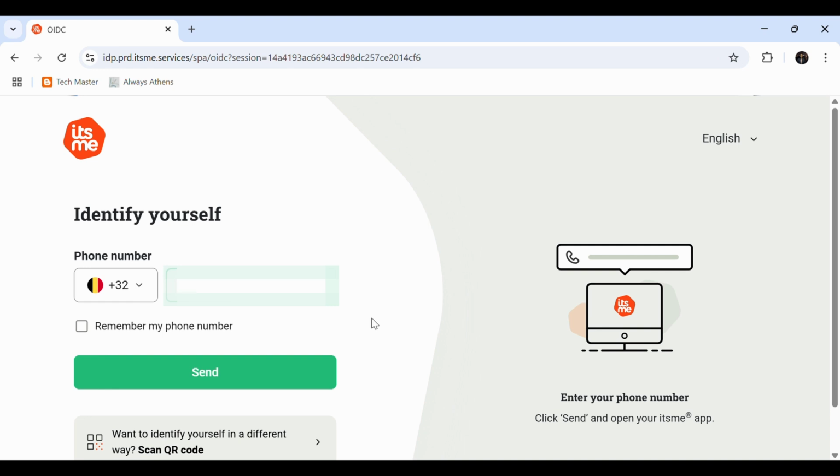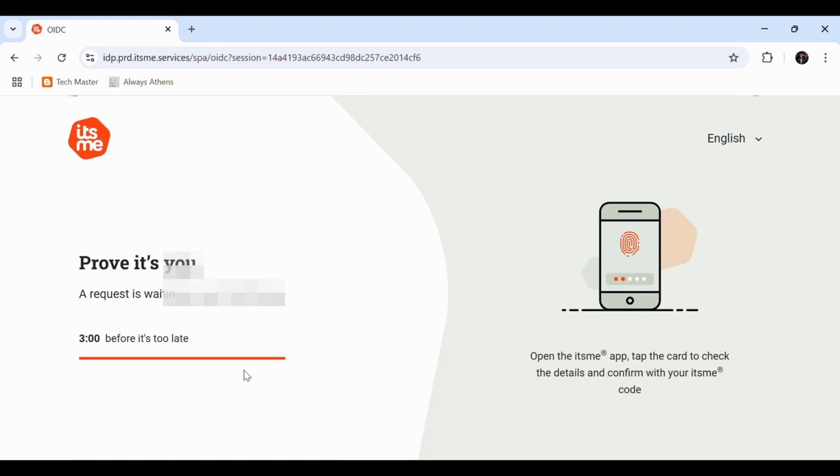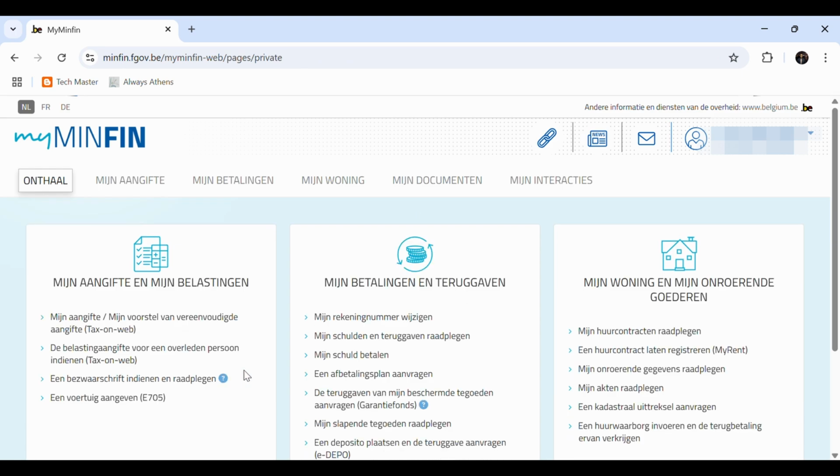It's easy. Just put your phone number and then send it, and then here itsme is going to send you a verification to your itsme app, and then after that you just confirm it. And as you see, now I just opened my MyMinfin account.